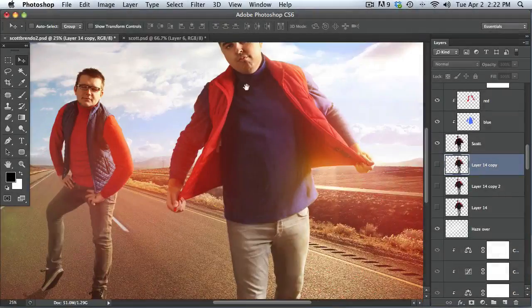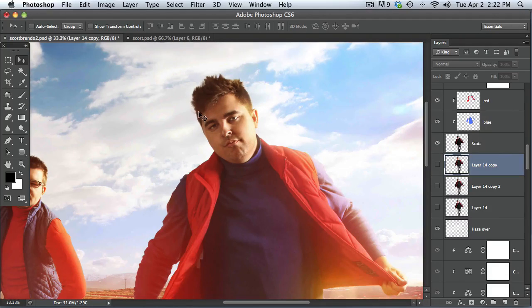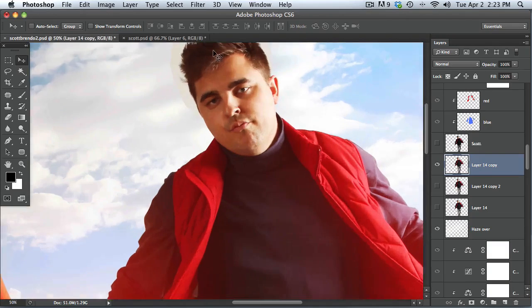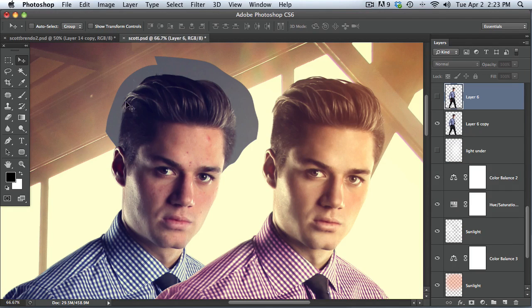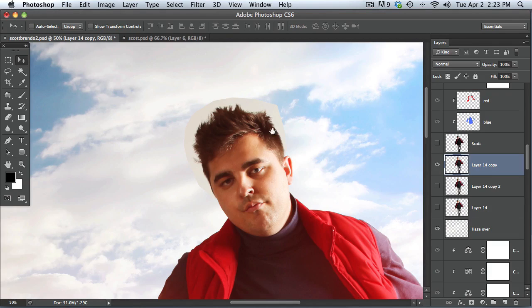What we're going to be focusing on in this tutorial is cutting out a guy's hair in a couple different scenarios. The first one will be this sort of spiky hair shot on a white background, and the second one will be this sort of wavy hair shot on a darker background, which makes it a little bit harder to cut out, but we're going to go over a few different techniques that I use.